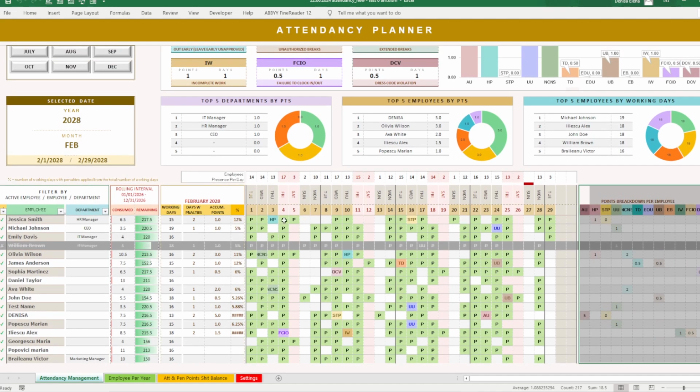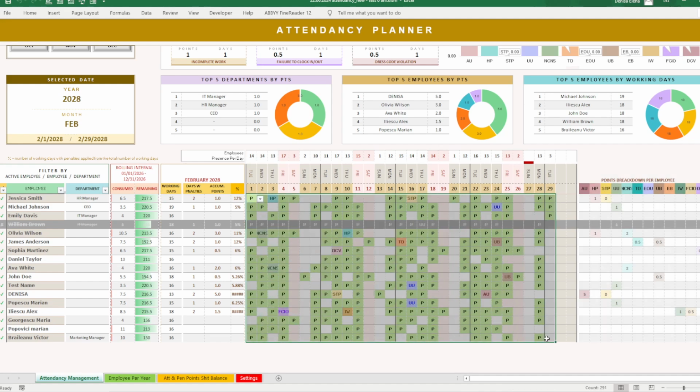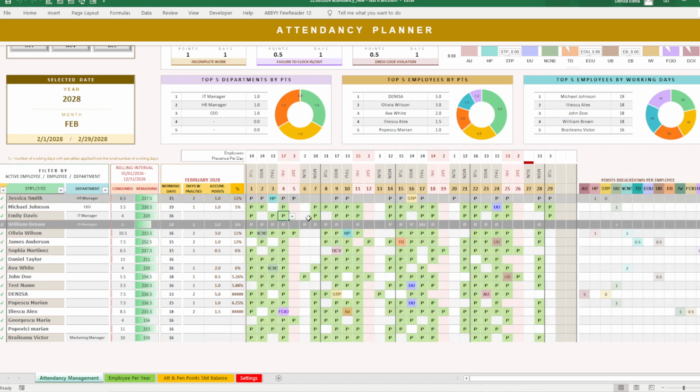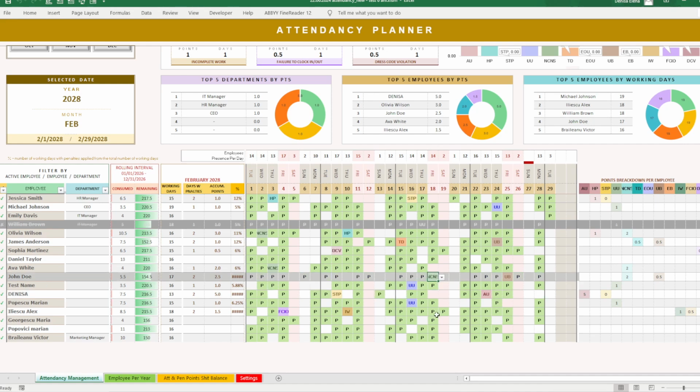For any month, you just have to come into the attendance management tab and schedule your employees at work based on any day, and in case you need to allocate some penalty points, come here, and for example for John Doe and February 18, let's presume you have scheduled him into the office and he didn't appear, and you have to apply a penalty point with no call no show, and this will also be calculated as no call no show with 2 penalty points.